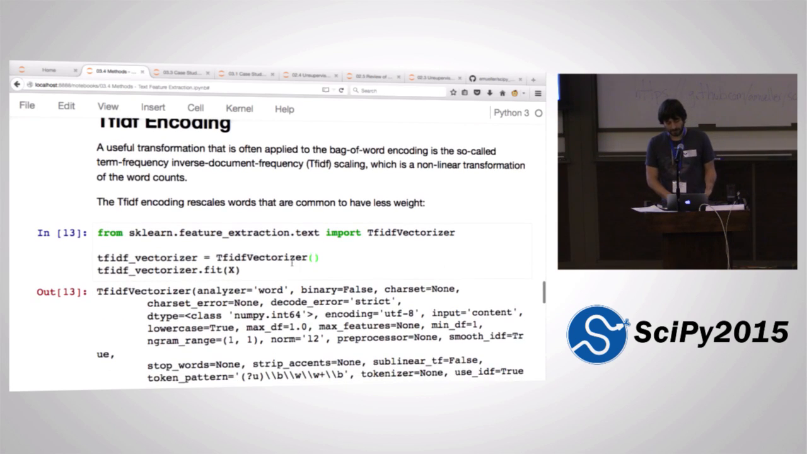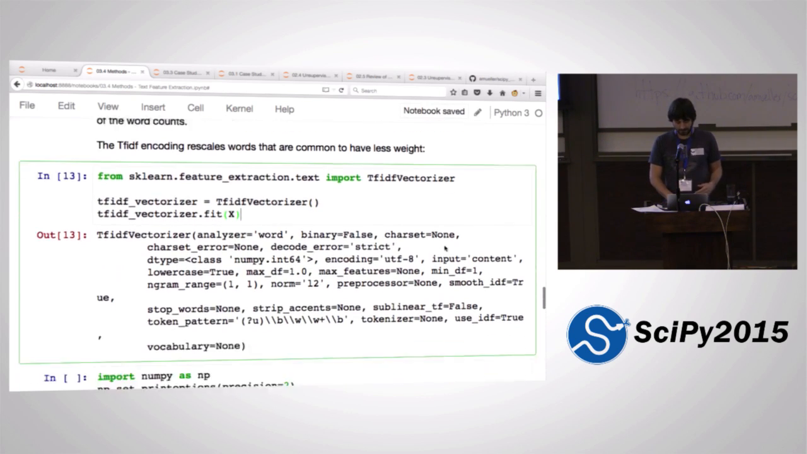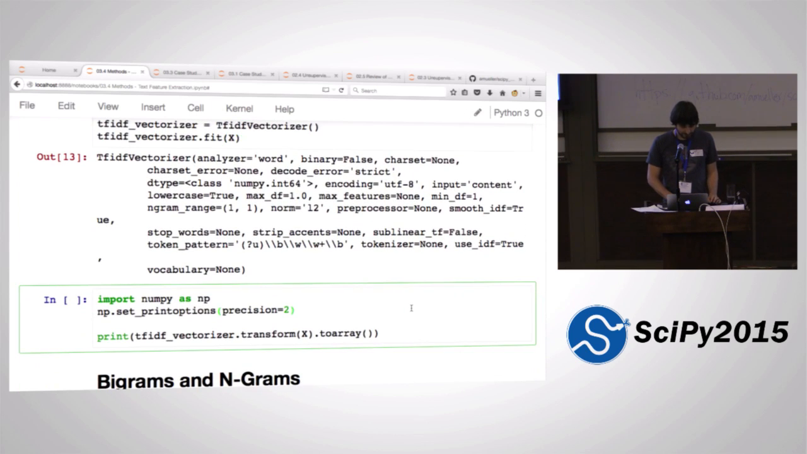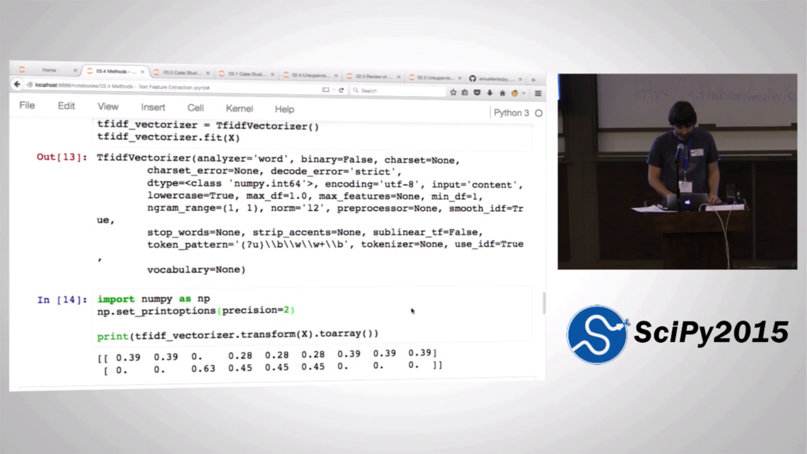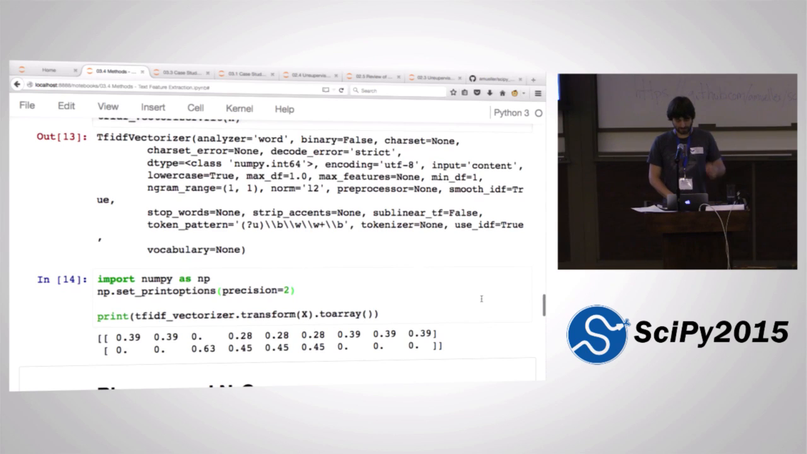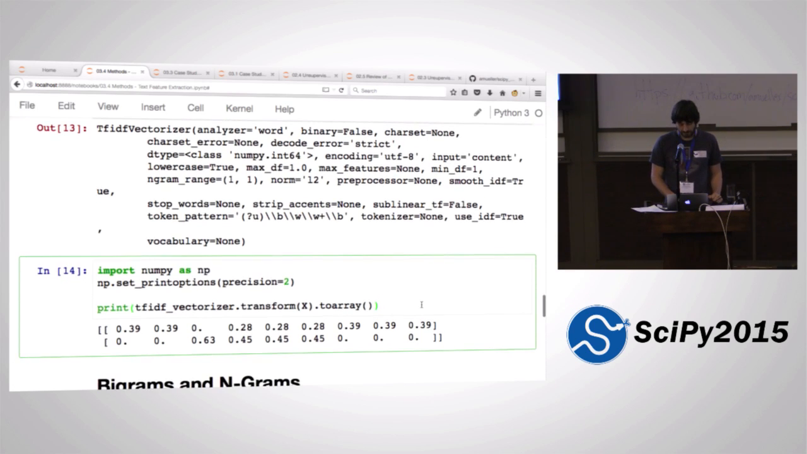So again, I instantiate it here. I call fit on our 2 lines of fire and ice, and then we can print it. So this is the transformed version. You see there are no zeros and ones anymore. There are no counts, but it was renormalized.